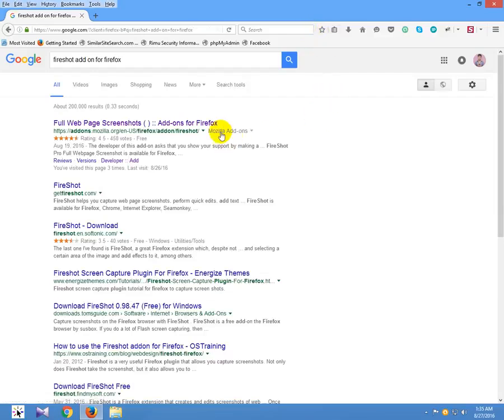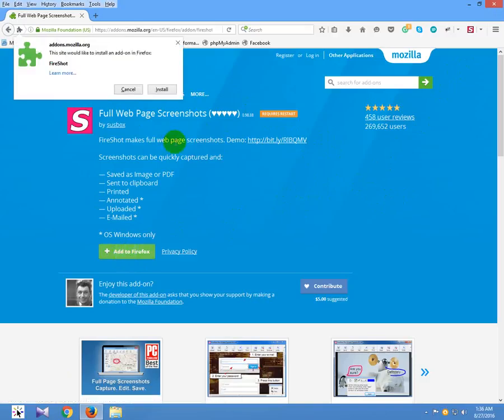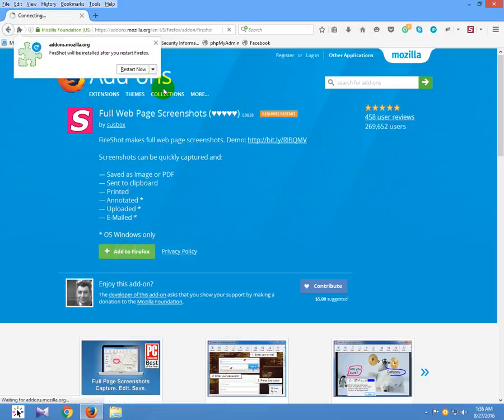Okay, we just get a search result at first. We just click this link. Okay, here is an add-on, Full Web Page Screenshot, so we can download it and set it in our Firefox. So click here, Add to Firefox, and install.